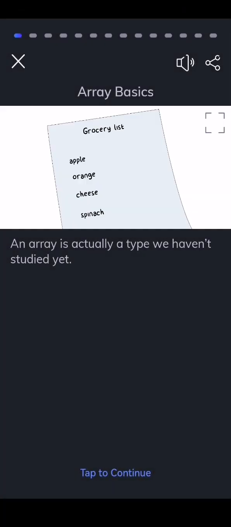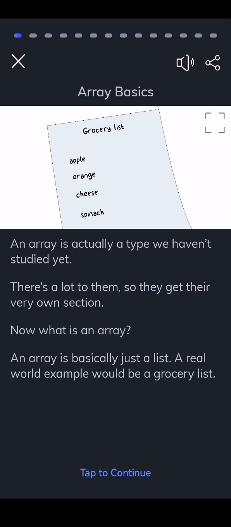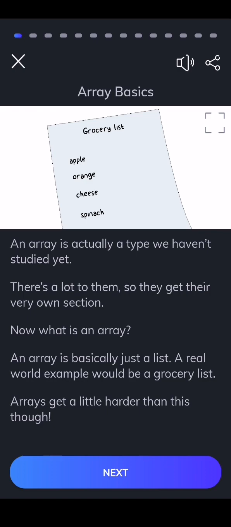An array is actually a type we haven't studied yet. There's a lot to them, so they get their very own section. Now, what is an array? An array is basically just a list. A real-world example would be a grocery list. Arrays get a little harder than this though.